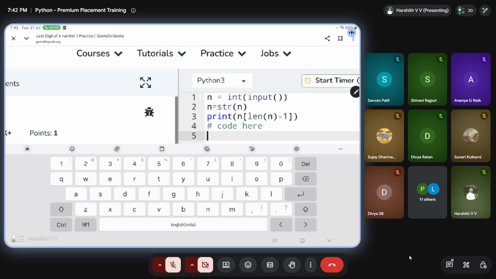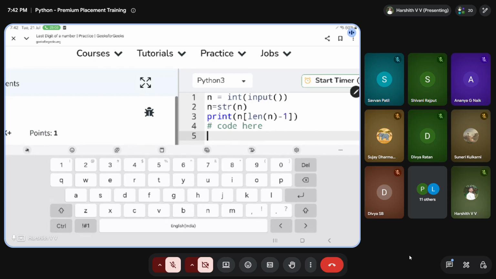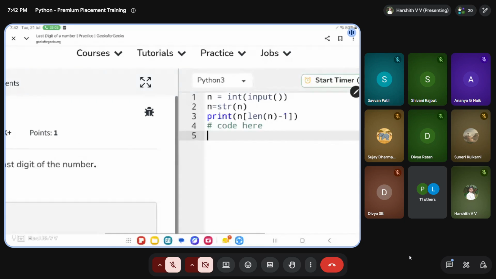First you converted that into string. Once you convert that into string, length of n minus 1. Suppose if the string is 10, length of the string is 2. 2 minus 1 is 1. In index 1, which digit will be there? Last digit will be there, obviously, if there are only 2 digits. Like this, we can print the last digit.